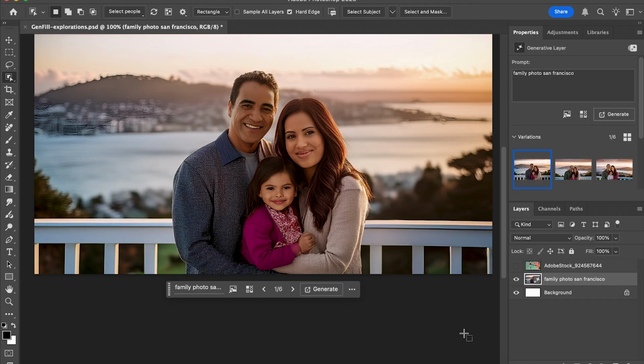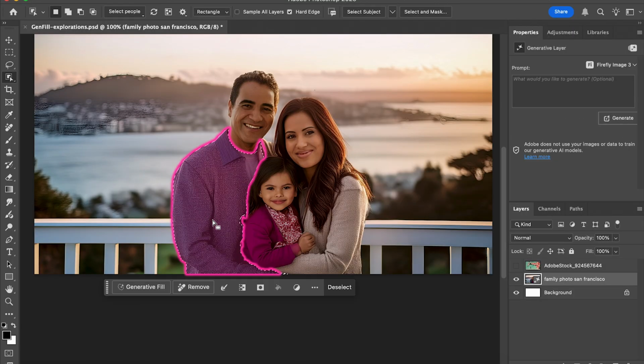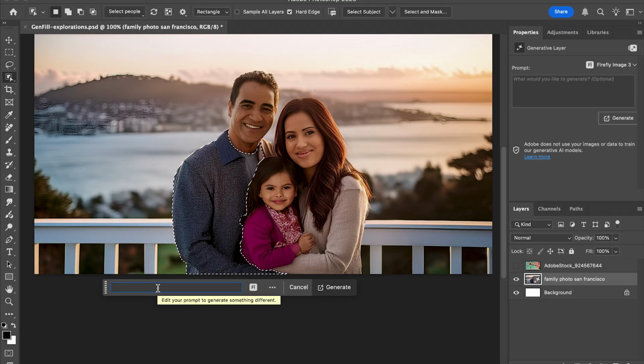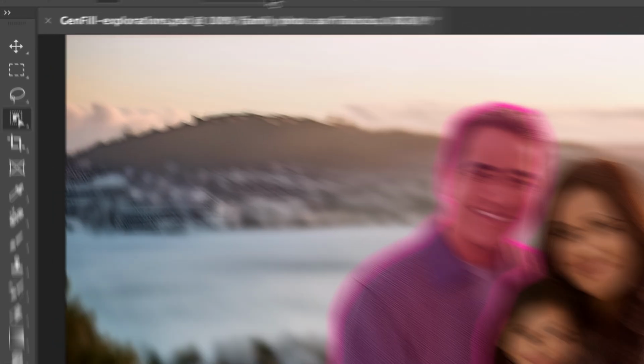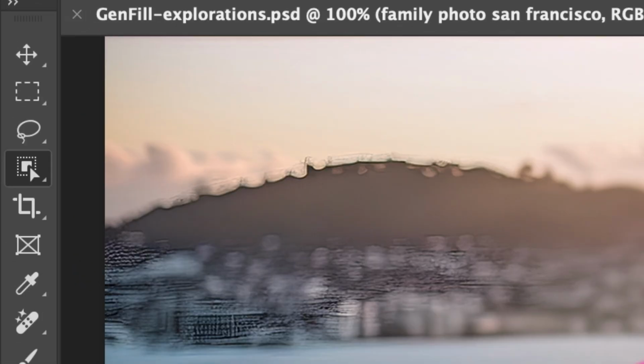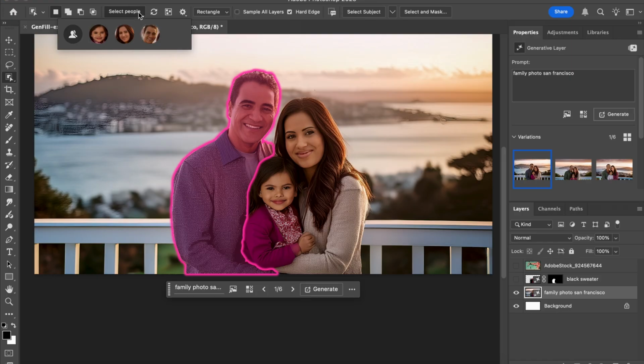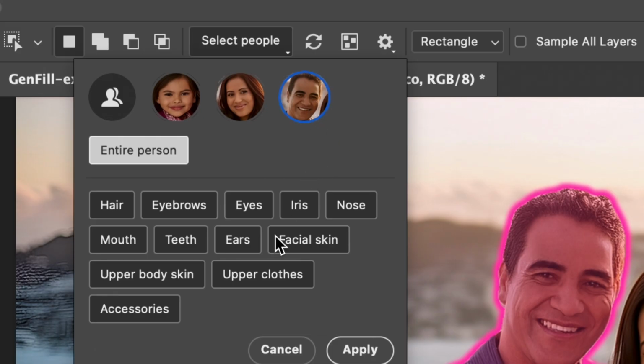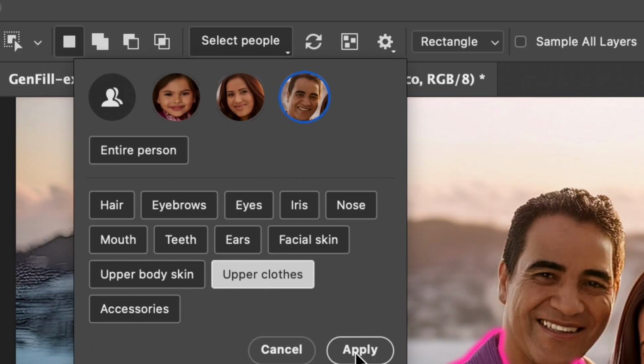Let's say this family went on a vacation to San Francisco but didn't take a picture with the Golden Gate Bridge. We can fix that. So before we add the Golden Gate Bridge, we're going to modify some of their attributes. So one of the amazing things that Generative Fill does is you can actually select someone's clothing and change it. So to do that, you can either use the Object Selection tool, or if it's a person, you can go up to Select People and then choose their attribute.